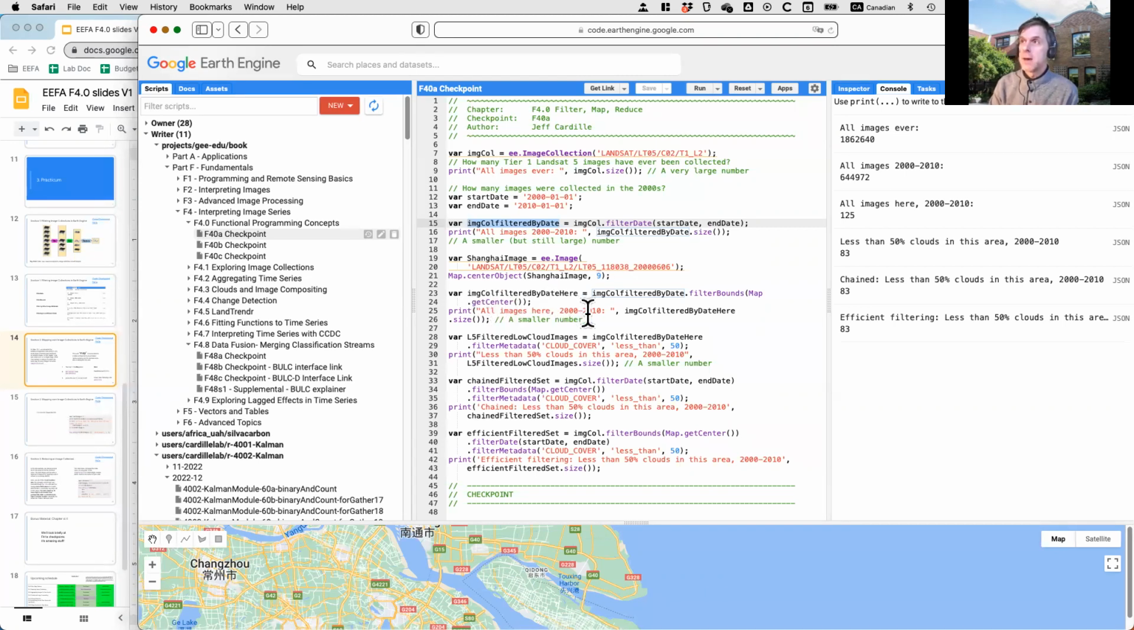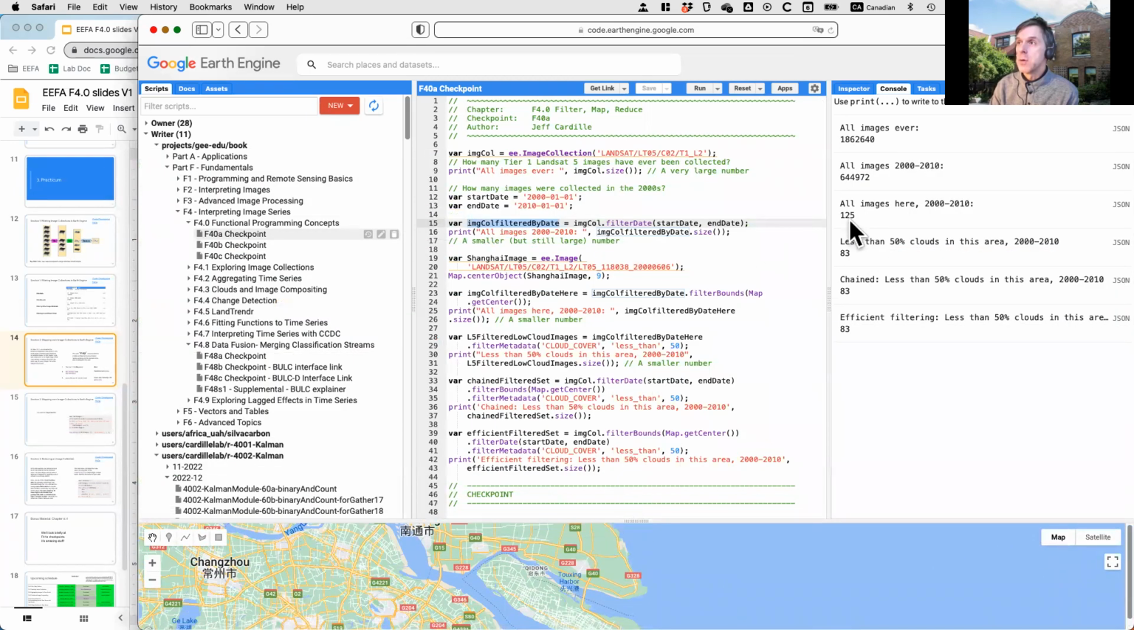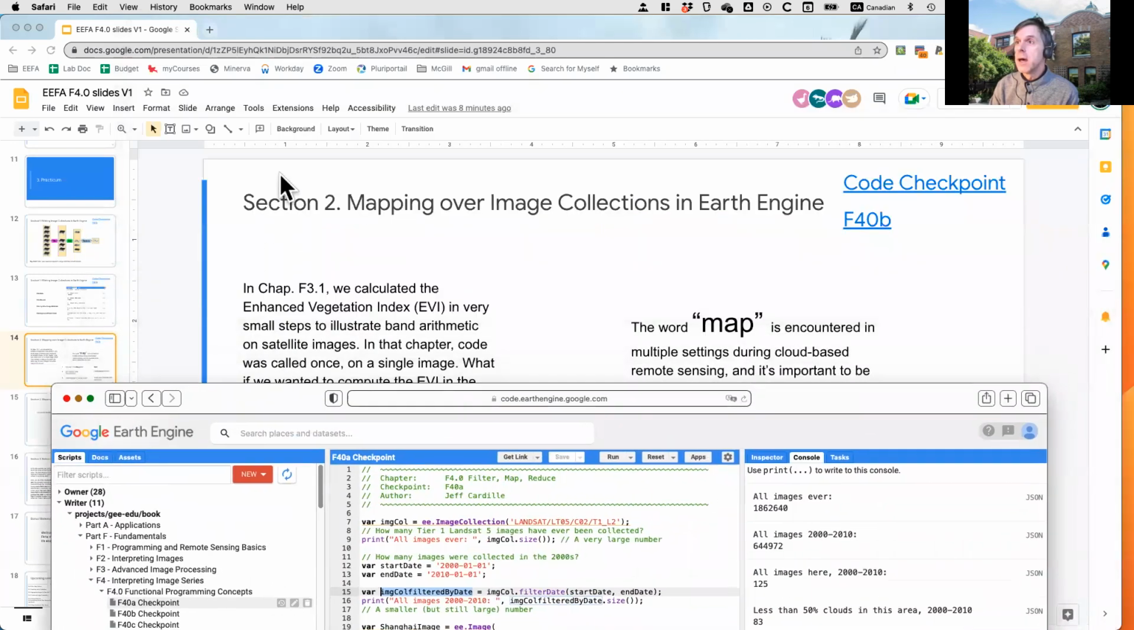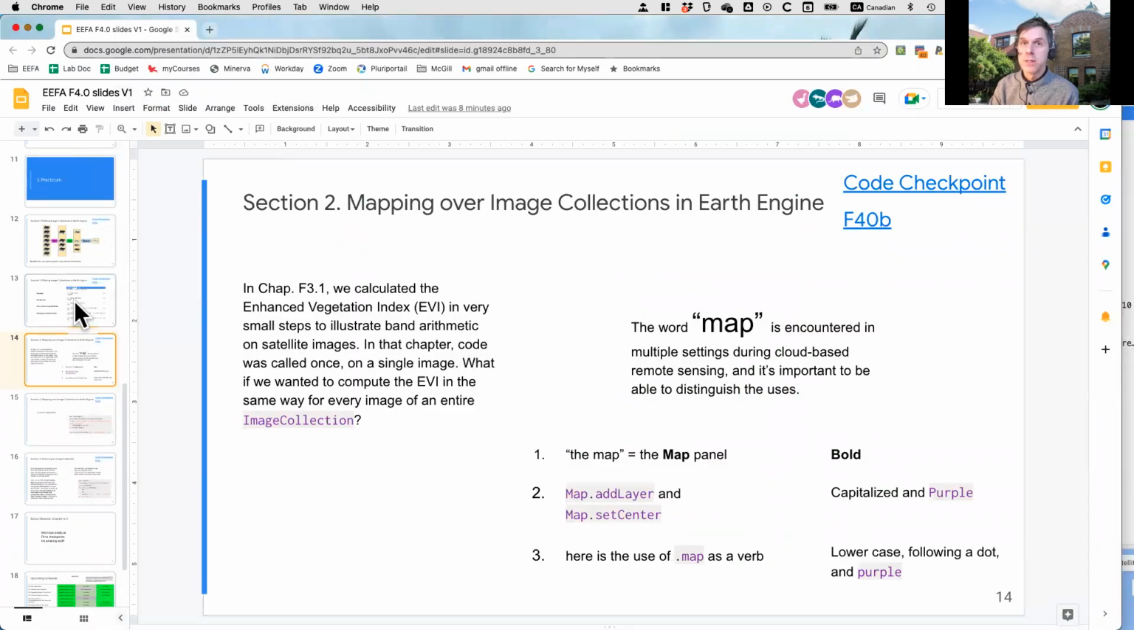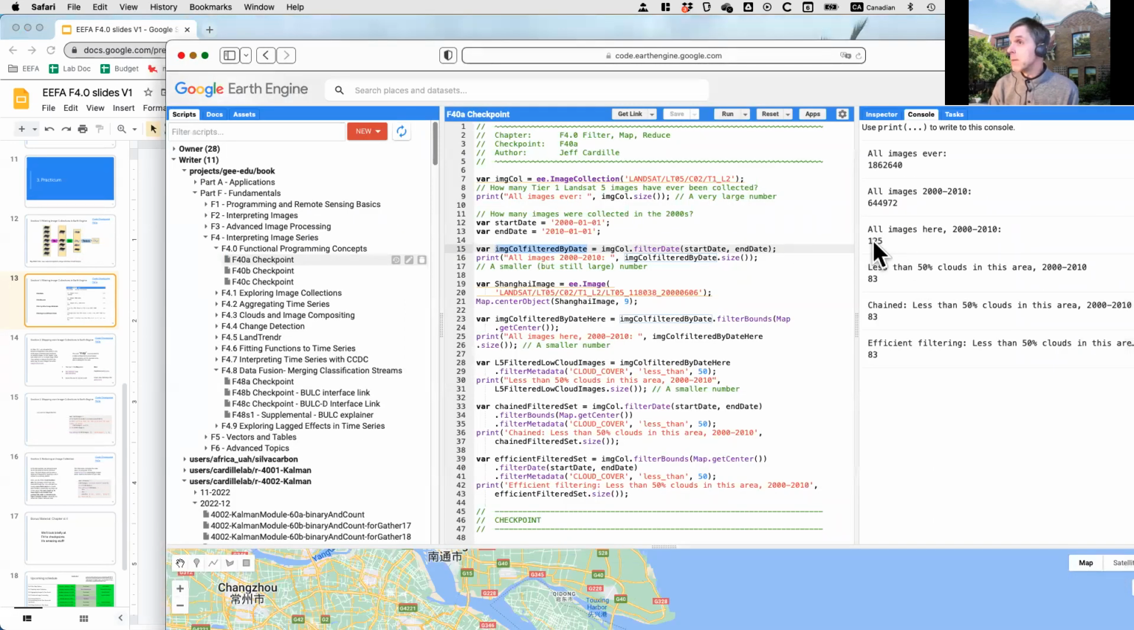It gives us how many images there are here over that time. And I believe that this depends on the size of the area that is being exposed by the window that shows the map. So here we got 125. And I think back on this one, I think it was a different number, right? Oh no, it's still 125. But anyway, you might get a number that's different than 125, but the principle is we have all of these images, but most of them are not near Shanghai in China. So only 125 are there from that data set.